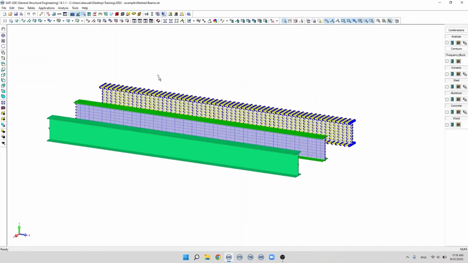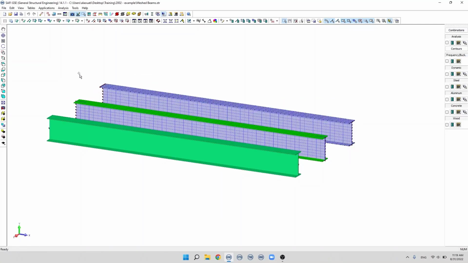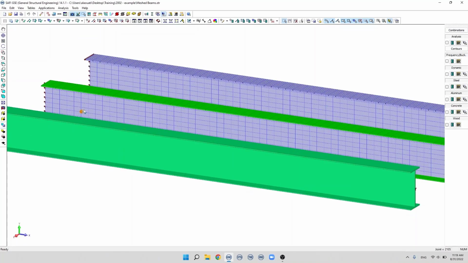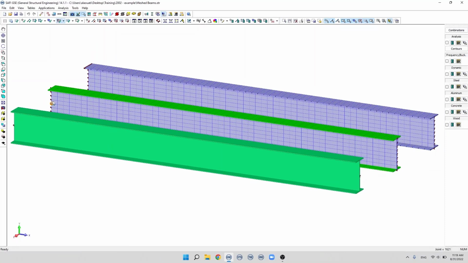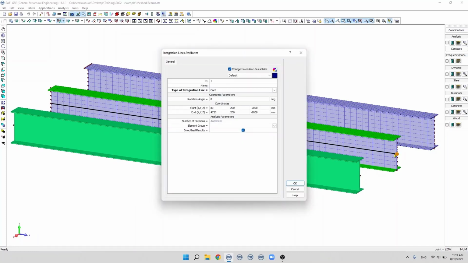The next step is to create the integration line. To add an integration line in the model, we use the command Add Core Integration Line Type, and then we select the start of the integration line and the end of the integration line. So here, we will select the starting point and the end point of the integration line. In the integration line attributes, we need to select the type of integration line as core. Next, we need to select the element group. For the hybrid model, we need to assign the selection group hybrid plates plus members that we created.